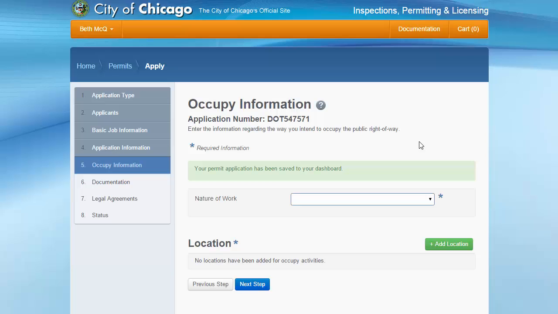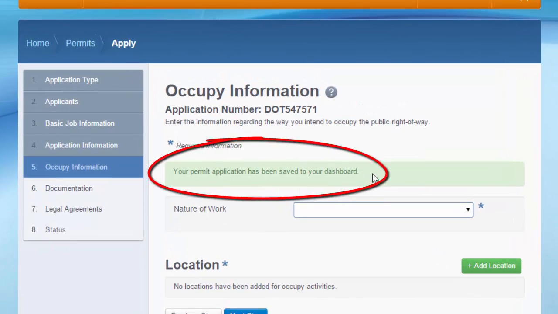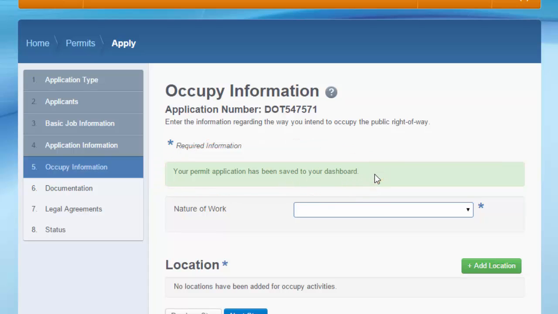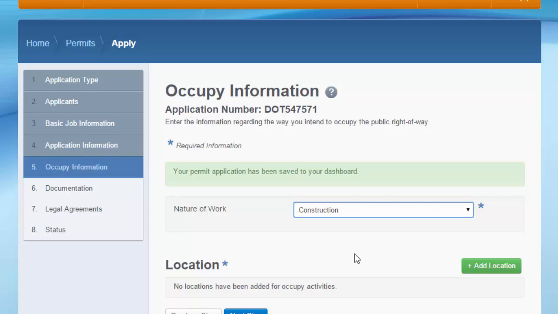Step 5, Occupy Information. You will notice at this point that there is a remark on the screen that shows that your application has been saved to the dashboard, and if for any reason you would need to exit the portal at this point, you could return to your dashboard and access it to edit and update it from that point. You can locate it from the project name you entered at the beginning, or you can also locate it from this application number. To continue, click the drop down and select whether this permit will be construction or maintenance related. We'll pick construction for our purposes.